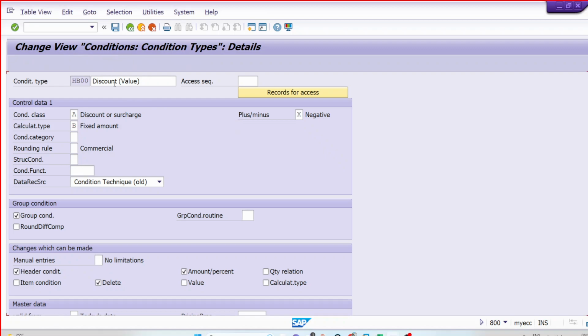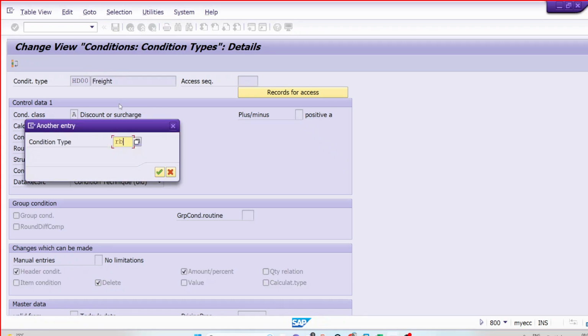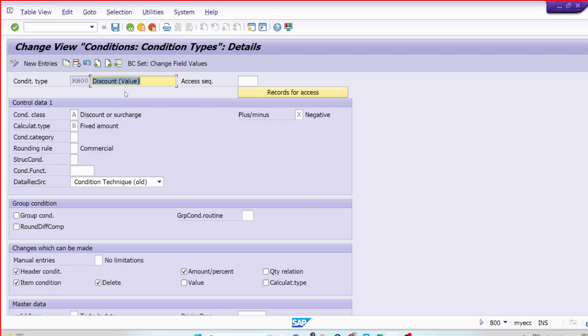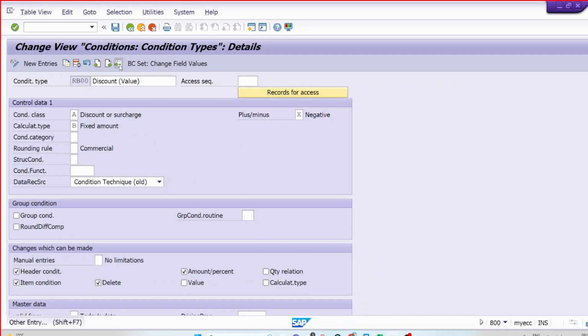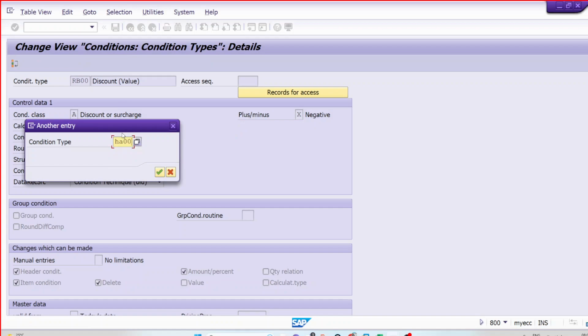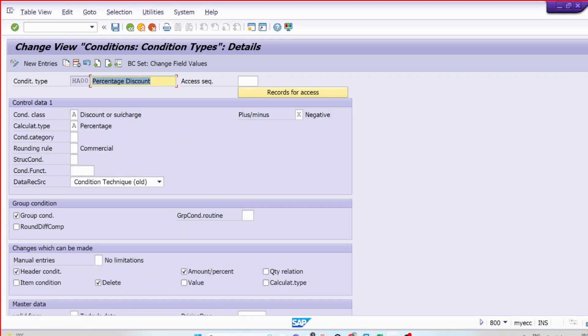And if you go to RB00, okay, you have a fixed amount. So this one is only percentage, and this other one is a fixed amount. Now again, we will see the other controls. We will see all the controls that are there. So this is one, and we have plus or minus because we wanted this to act as a discount. So that is the reason we have negative.